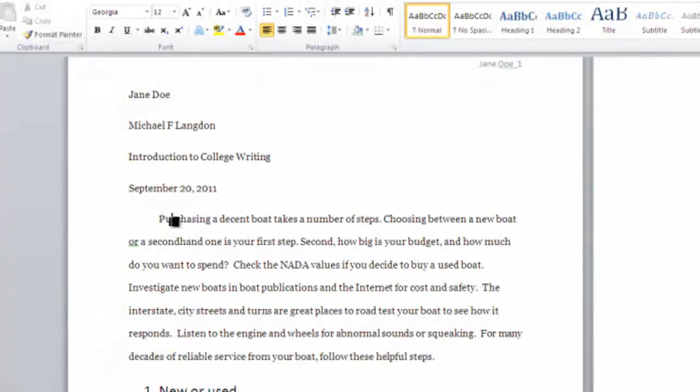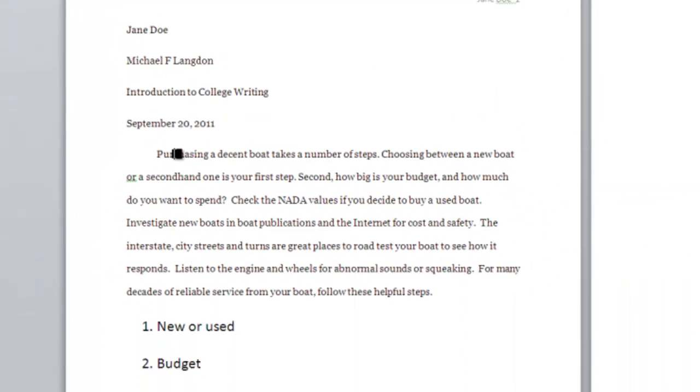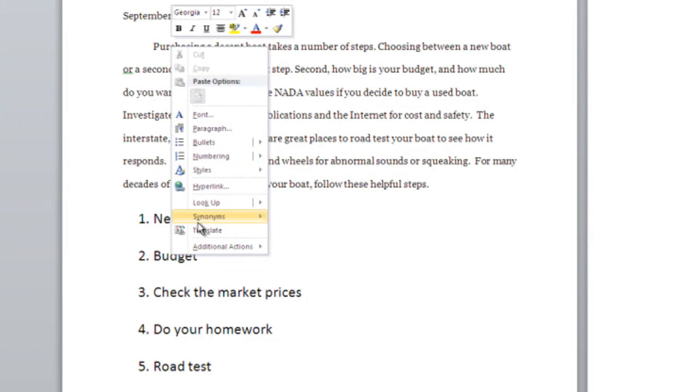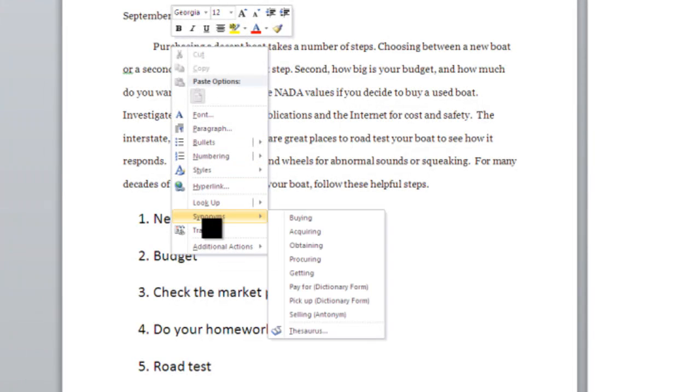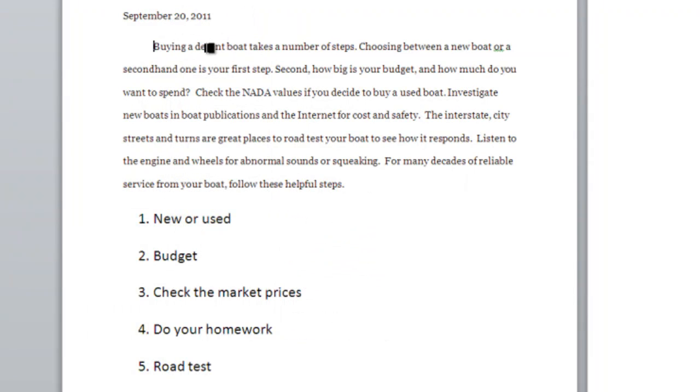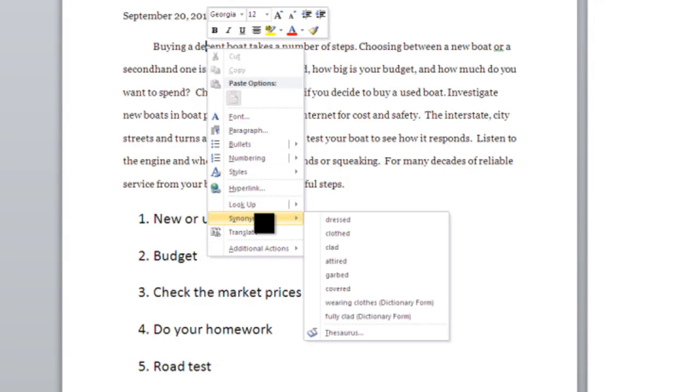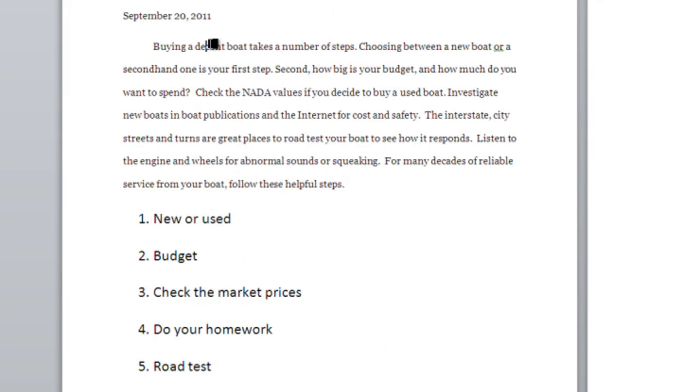Then I'll go through this one item at a time, and I'll right click on it, and we'll come down to where it says synonyms. So we can change this to buying, acquiring, procuring, getting. I'm going to go with buying. Buying a decent boat. Let's see if we can change decent. Yeah, this isn't right. We want to probably say nice boat.